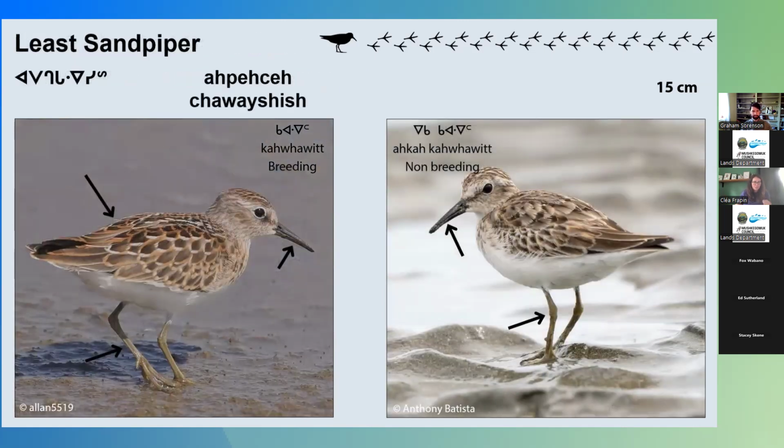And the last one that we are going to see, actually, no, it's not the last one. We have one more after. For the small sandpipers, this one is the least sandpiper. It is the smallest shorebird. It has a slightly drooping bill, and the legs are also yellowish greenish. That's going to be the main difference between this bird and the semipalmated.